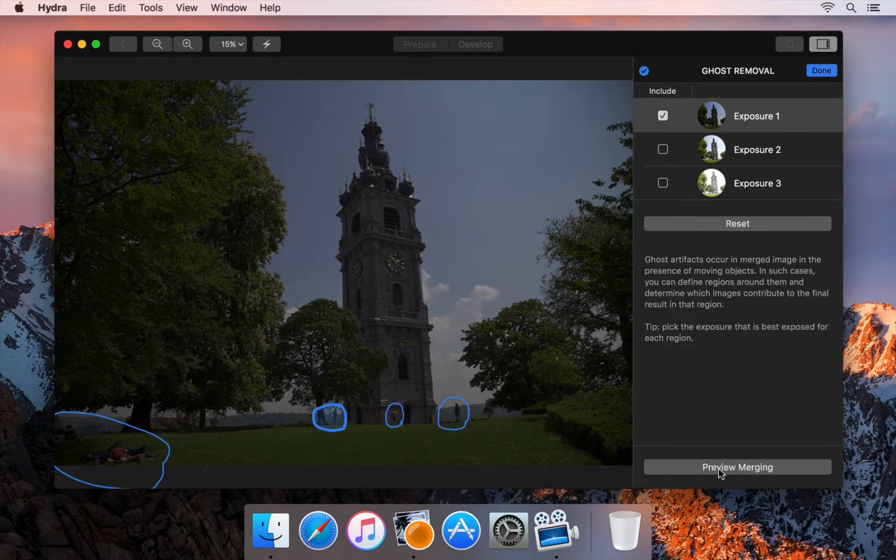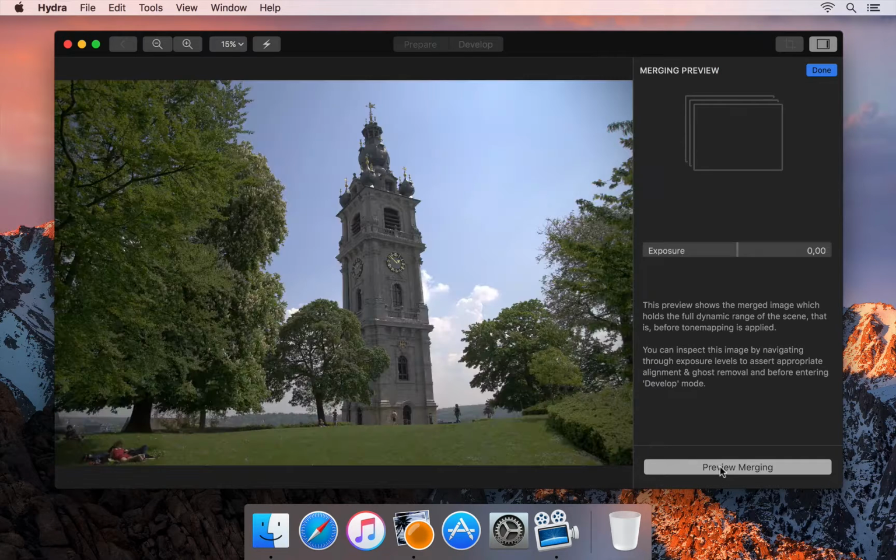You can see the result by clicking Preview Merging. If you make a mistake, select the area that doesn't fit, delete it, and start over.